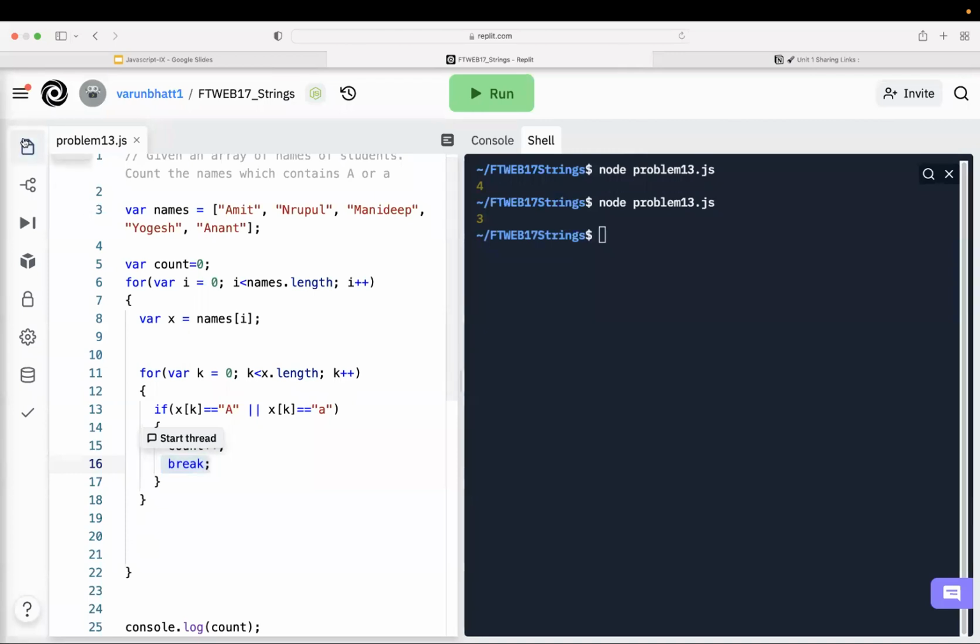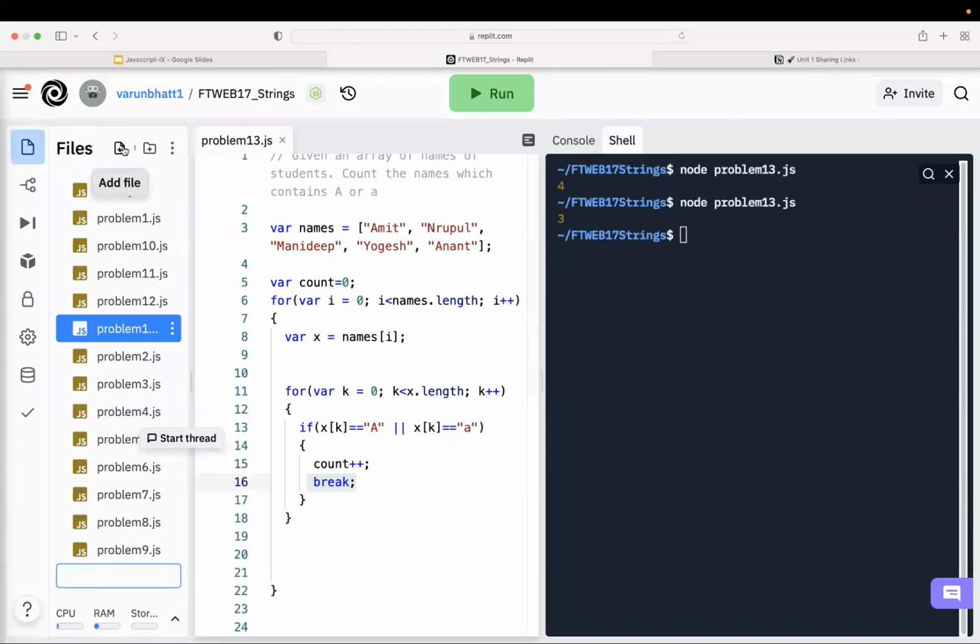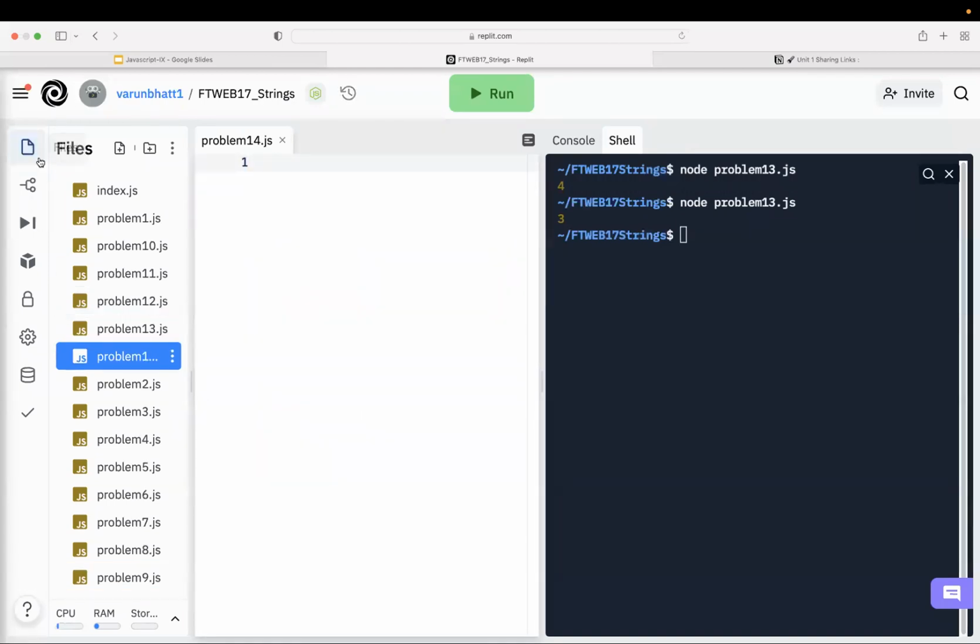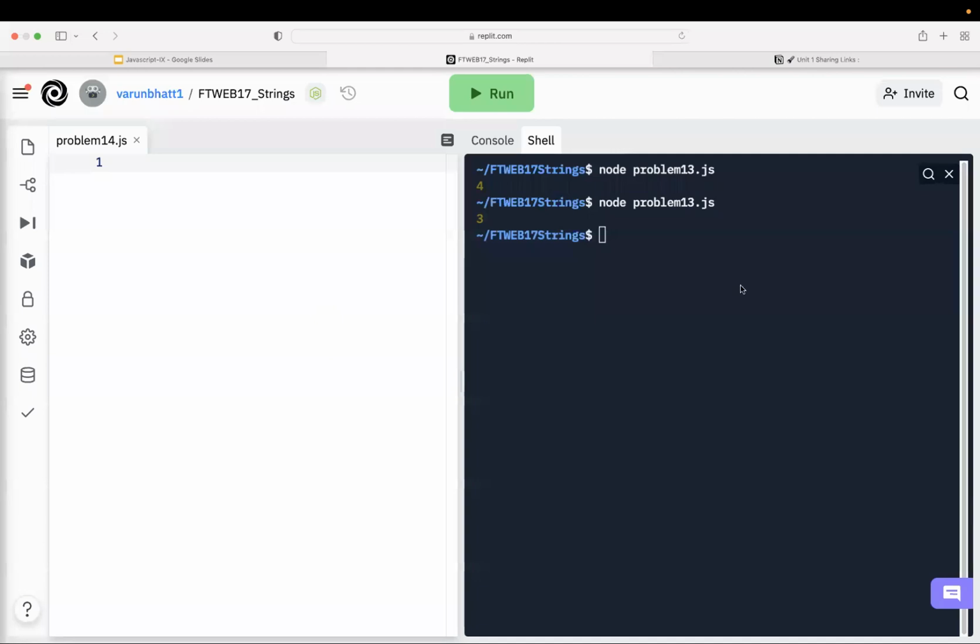Okay, so now let's see the next problem. Don't worry, it's not too complicated. I told you it's just new. It is the new thing. Okay, so now I'm talking about: given a string, I want to count the number of words in that string.